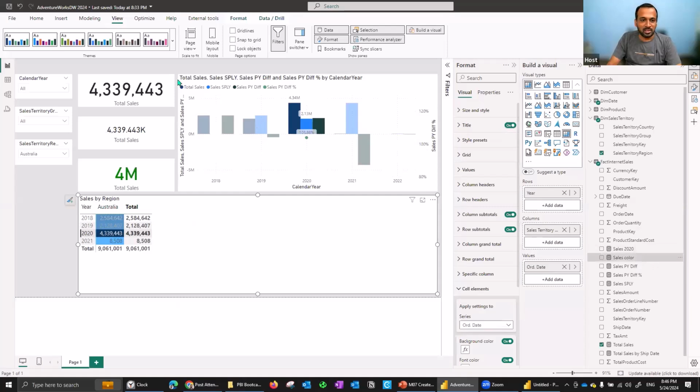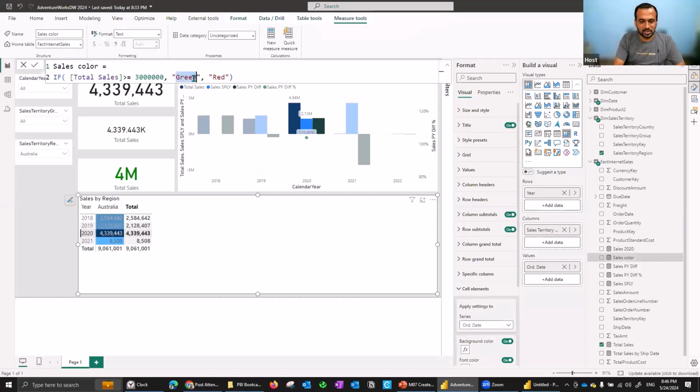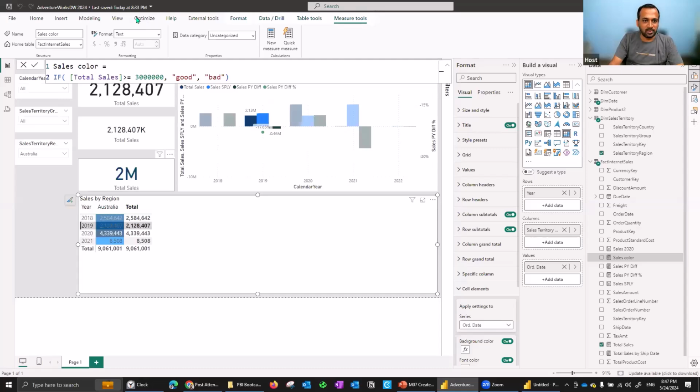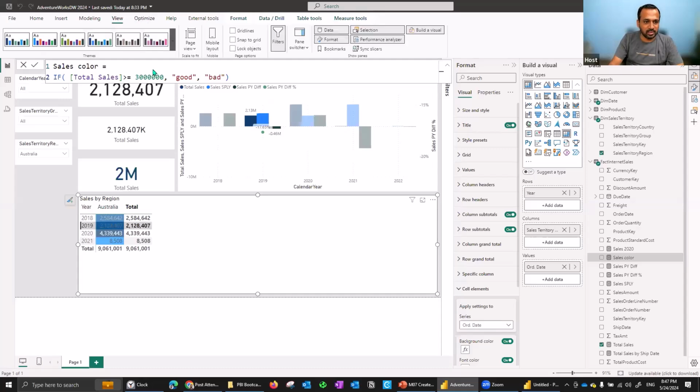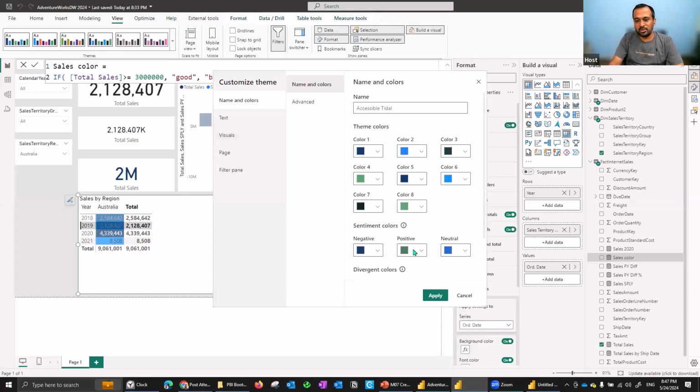So actually, instead of using this hard-coded green and red, we can use this to be good and this to be bad. If I click on commit now, based on the theme, this is going to change the color for me. So I think the good here is dark blue in this theme. Not sure. Yeah, it is green actually, but for this one, 2019 is dark blue. Okay, if I go back to this view and click on the theme, customize the current theme, okay, so positive is green, neutral is blue, and negative is dark blue here.